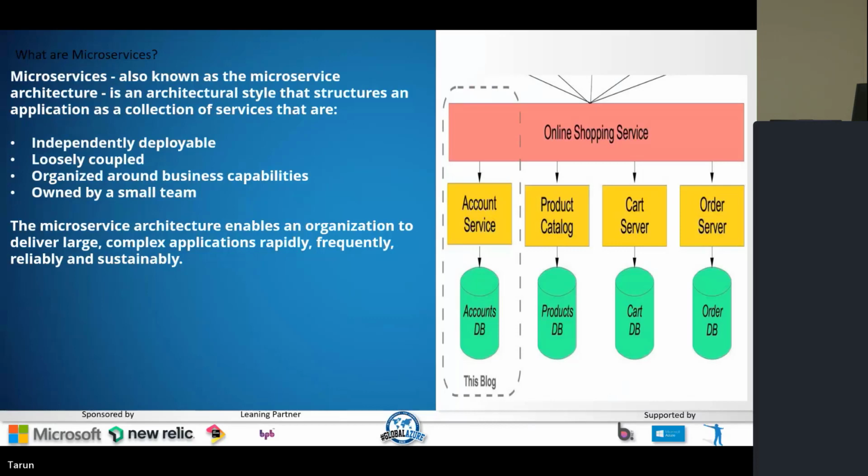As you see here, I just gave an online shopping example: the account service, product catalog, cart services, and order services. People will work on their different modules. Then the code will be merged into a single base application, which is how e-commerce companies like Amazon and Flipkart actually work. Basically, typically all the e-commerce websites have moved toward microservices.